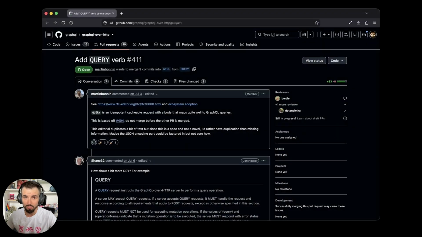GraphQL over HTTP is getting support for a new HTTP method, query. Yes, literally, query. And if your first reaction is, wait, HTTP has a query method? That's fair, it's very new. HTTP query was standardized this year, and there's now an open pull request to add support for it to the GraphQL over HTTP specification. I'm pretty excited about this, because GraphQL might be one of the clearest examples of why HTTP query should exist in the first place.